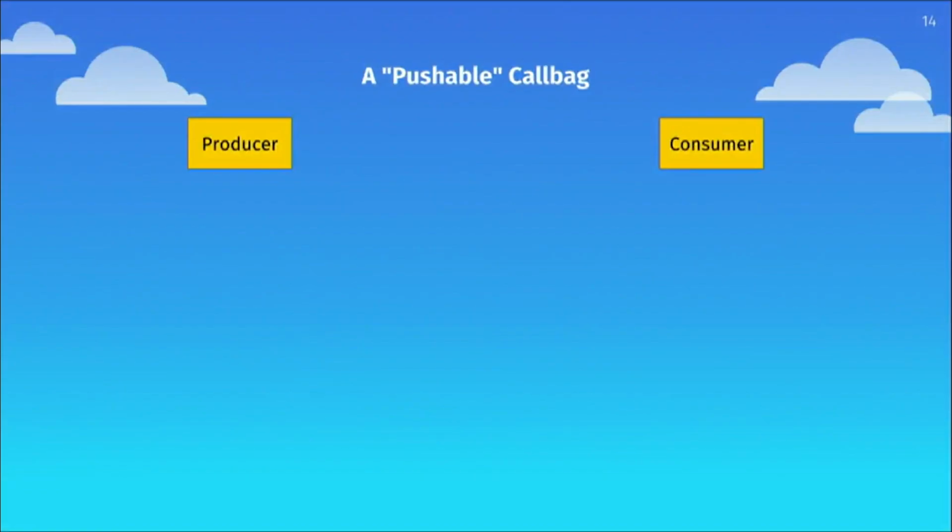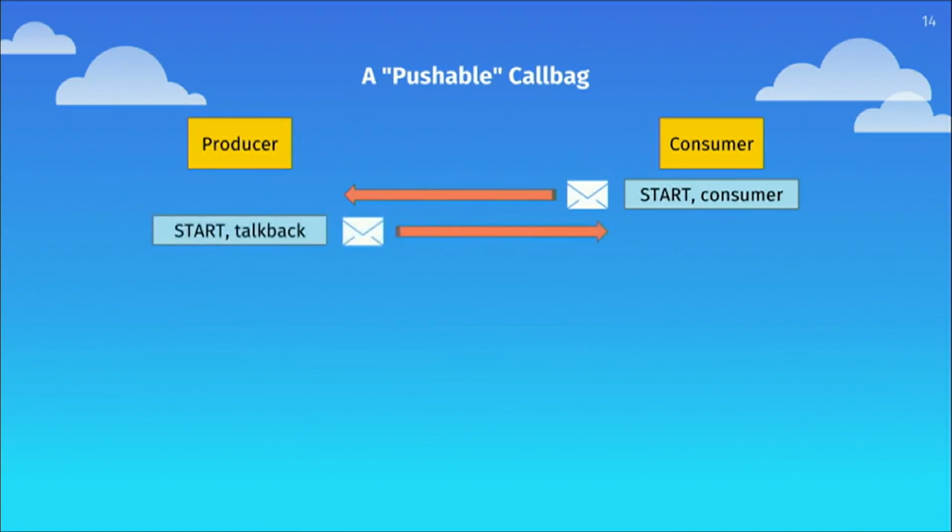So let's look at how that works, just the workflow between things. So I have a producer on the left and I have a consumer on the right. This is kind of how a pushable one would work. The consumer invokes the producer with a start message and says, hey, I'm a consumer, by the way, here's a reference to me that you can communicate all your data back on. That consumer effectively is a callback. The producer then sends a message back to the consumer and says, okay, I acknowledge your request, and by the way, here's a talkback, a callback that you can talk back to me on if you need to have a conversation with me. But I've recognized that you want some data from me.